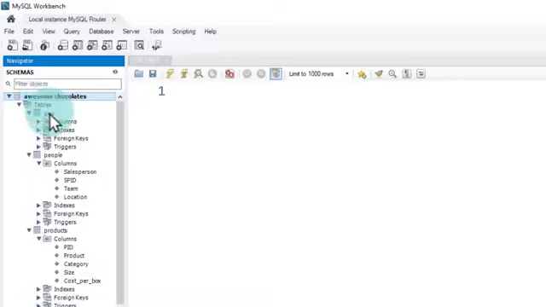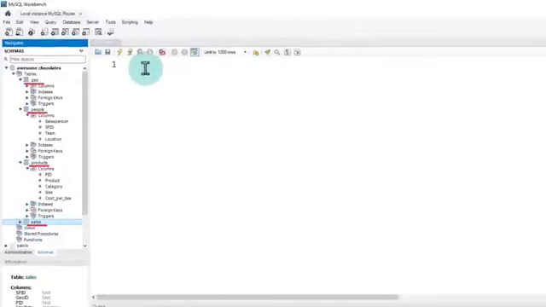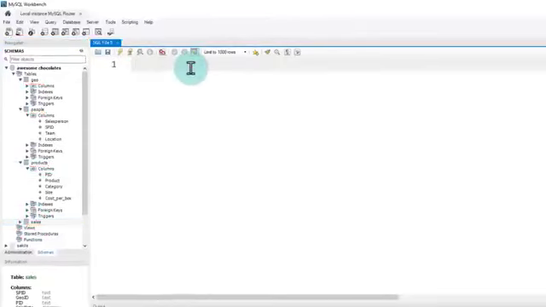As explained earlier, we have got several tables here. We've got geography, people, products, and the sales tables. Let's go and take a look at the sales table itself and see what is there.